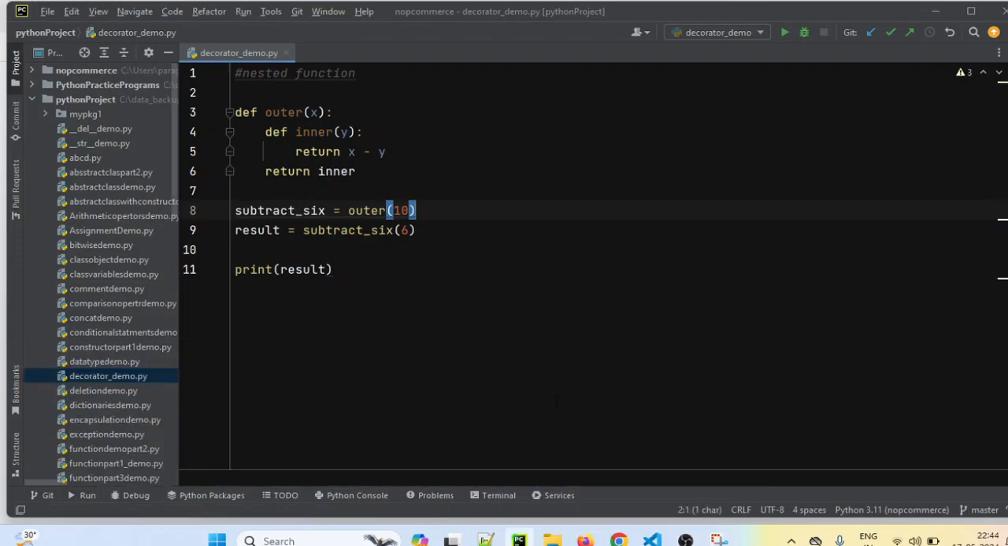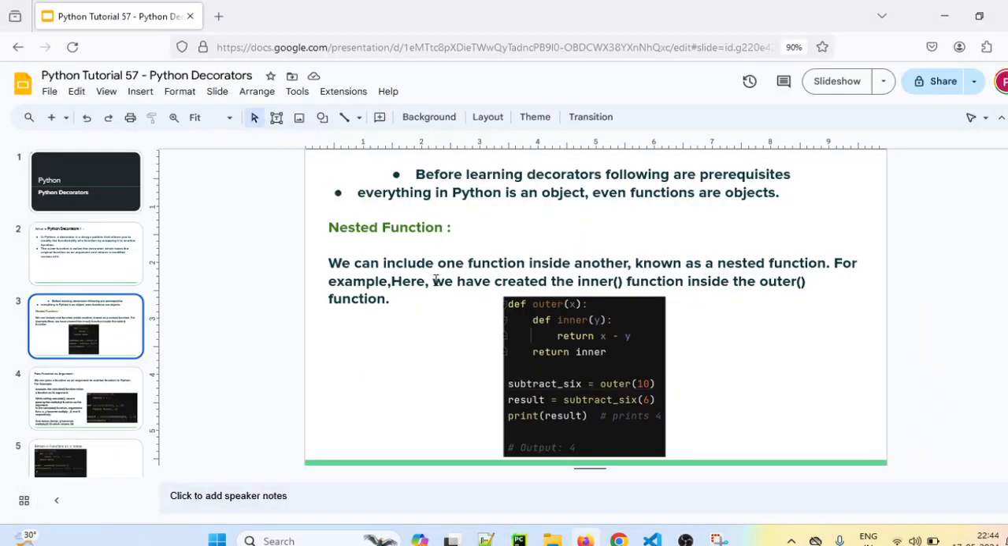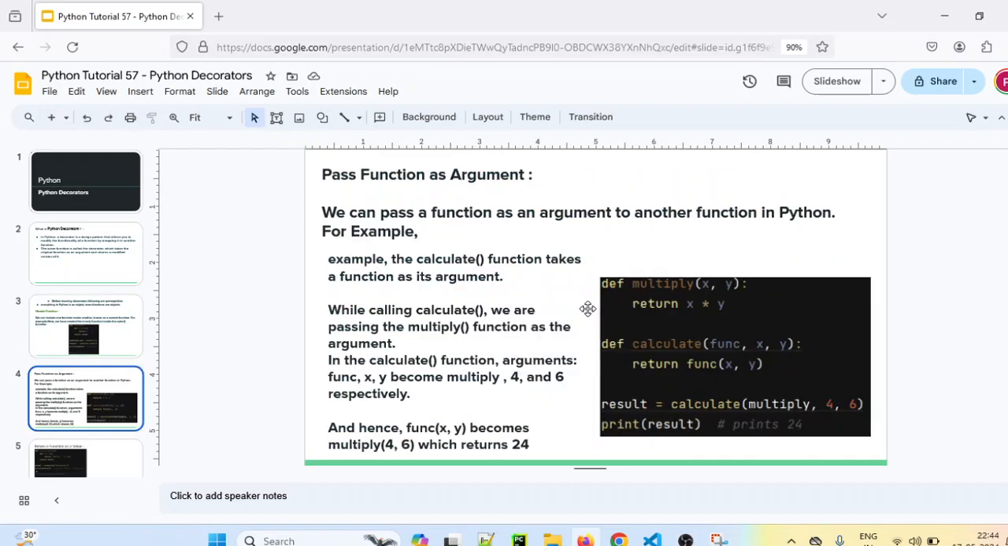So this is the example of a nested function. In Python, we can include one function inside another function, known as a nested function. For example, here we have created the inner function inside the outer function. Now let's understand one more point. We can also pass a function as an argument to another function in Python. For example, I will show you one example.